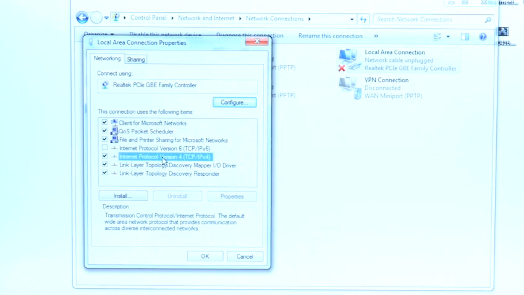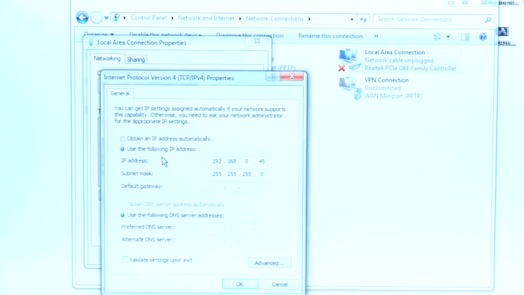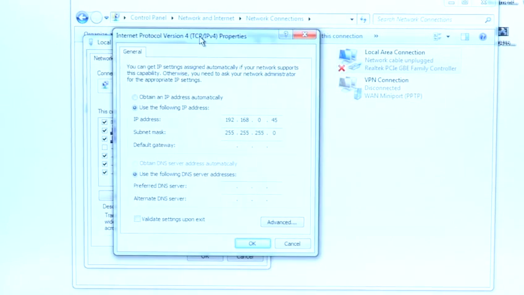So you click on that, double click, and this will bring up the specific settings for that network card on the computer. You can see here that there's two options. There's obtain an IP address automatically, and there's use the following IP address. If DHCP is not enabled, the second one here will be highlighted, and you'll have numbers written in these three sections here.